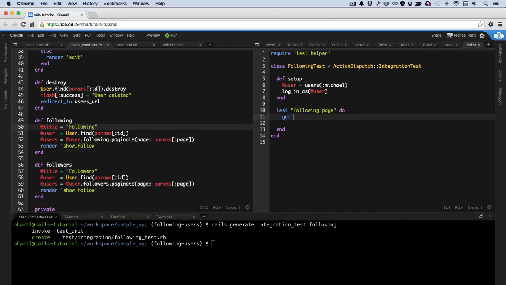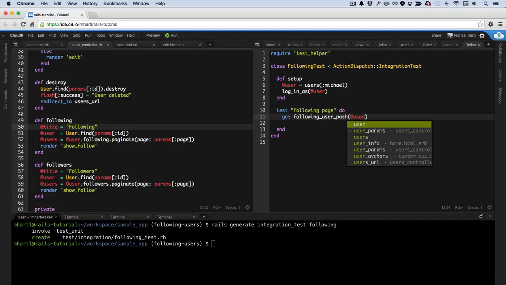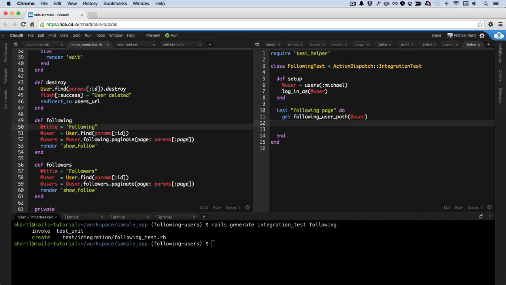So let's get following user path of @user. And let's verify that the following count appears on the page and that links to all of the users being followed appear as well. So remember what we've been doing with something like a count. Instead of specifying the HTML tag using assert select, we've been doing assert match. That count.to_s to make a string, and then that should be somewhere on the body. Again, response.body is the whole HTML, although in this case it actually is inside the body tag.